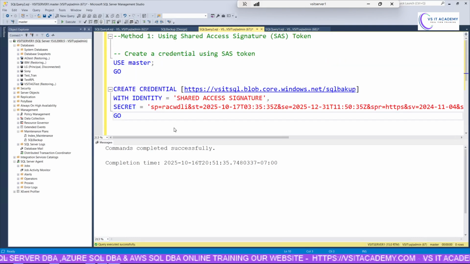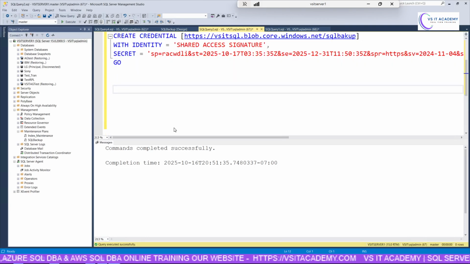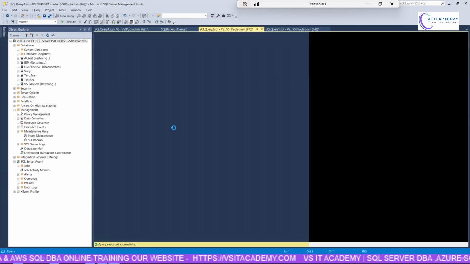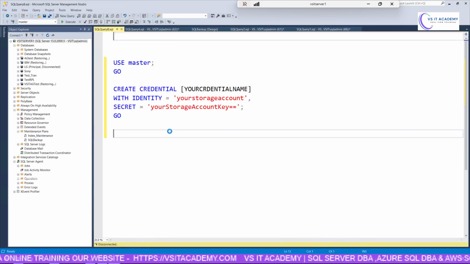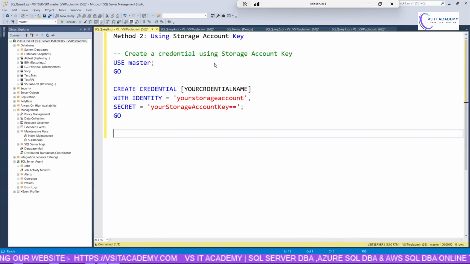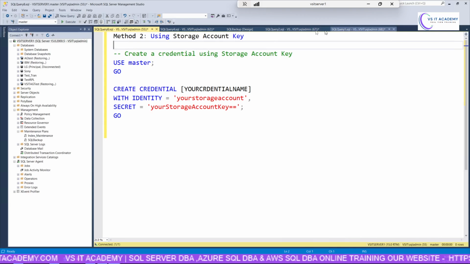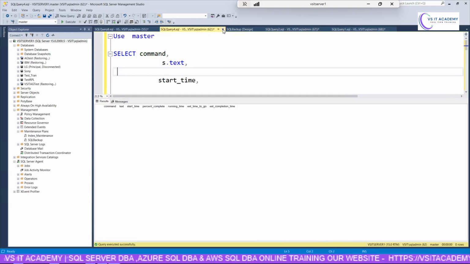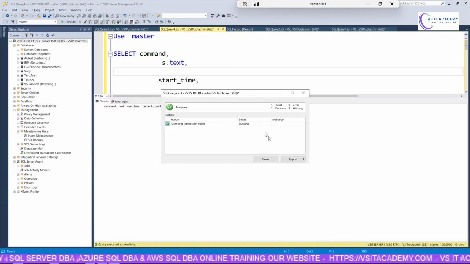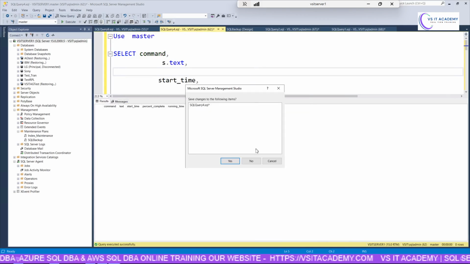Second method I want to write here only. Otherwise open a new window. This second method is using storage account key. Earlier, let me close. No.